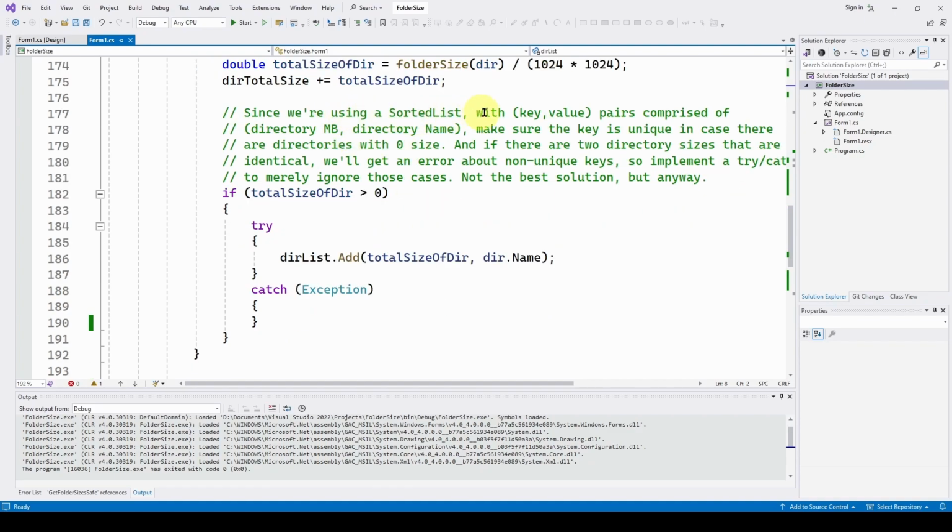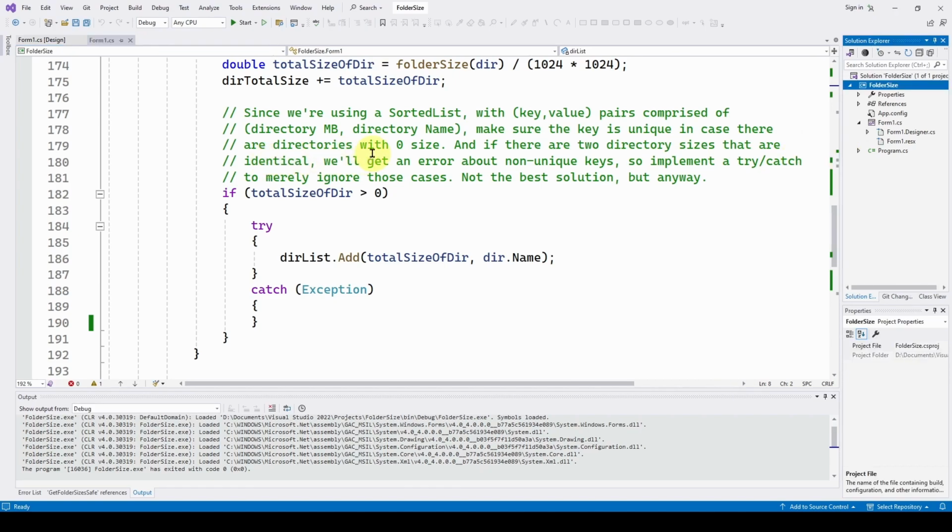Since we're using a sorted list, and that has key value pairs just like a dictionary, comprised of directory megabytes and directory name, those are going to be the key and value pairs. Make sure the key is unique in case there are directories with 0 size. And if there are 2 directory sizes that are identical, we'll get an error about non-unique keys. So we need to implement a try-catch to merely ignore those cases. Not the best solution, but anyway.